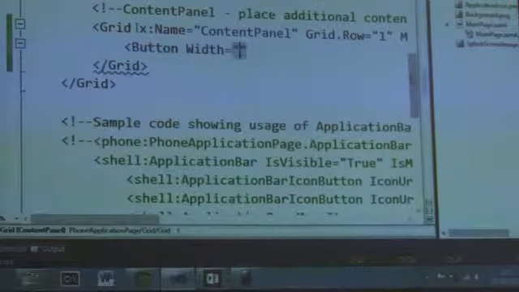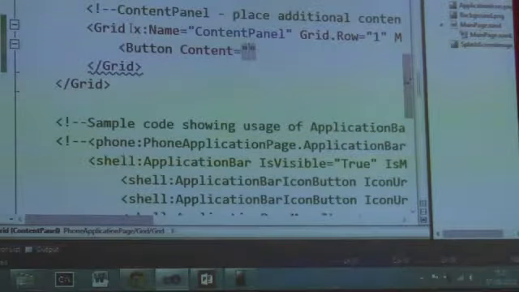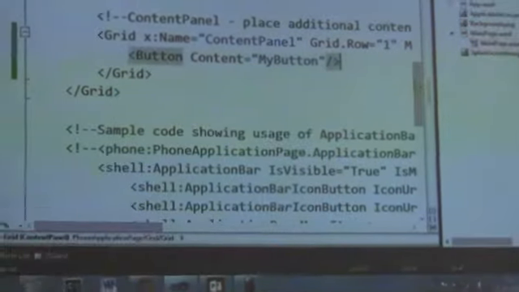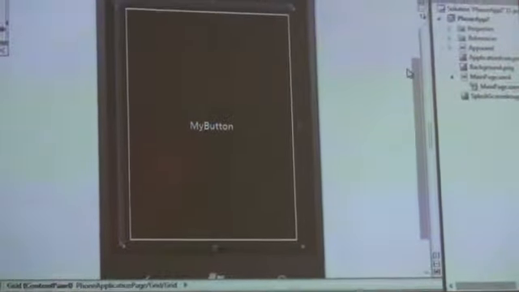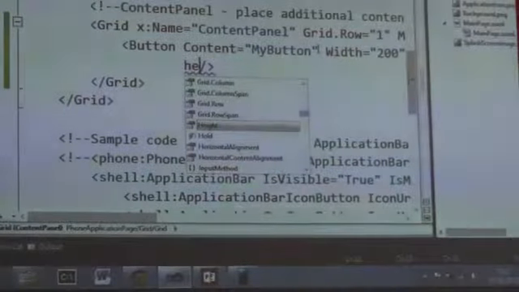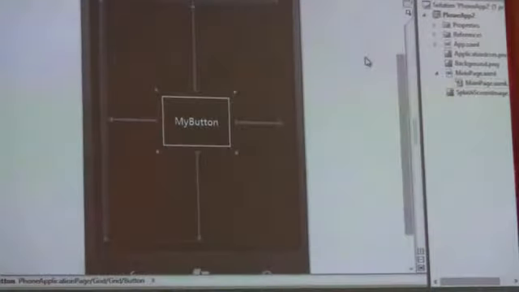Now with content, my button, and let's see, you have a button as big as the grid. They are the same size. Now we can use, for example, width 200 and height 100, and we can have smaller buttons.